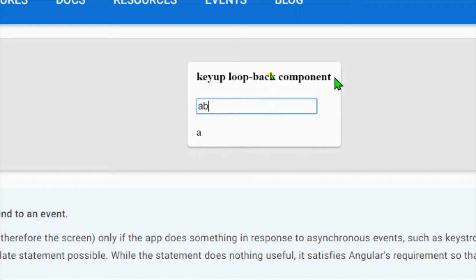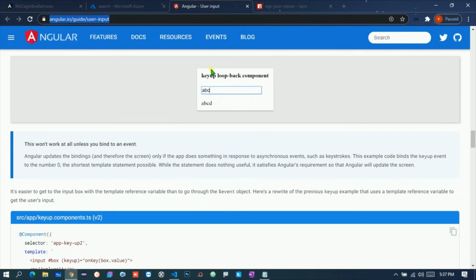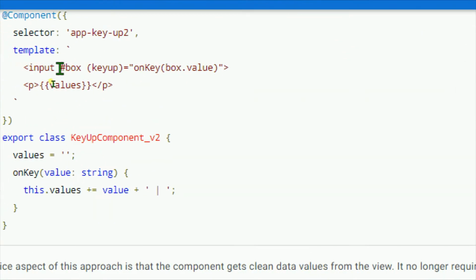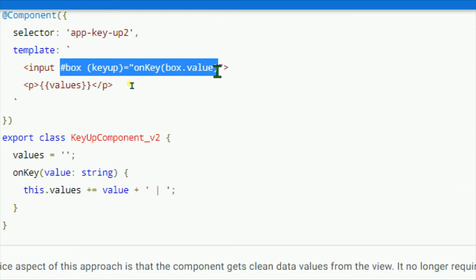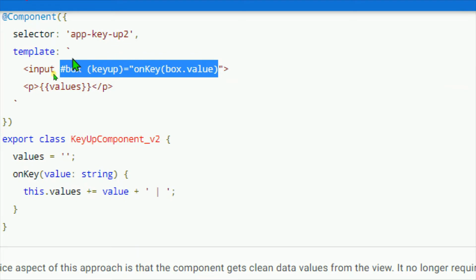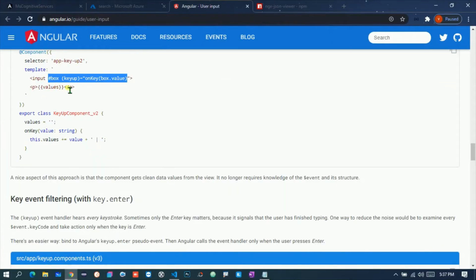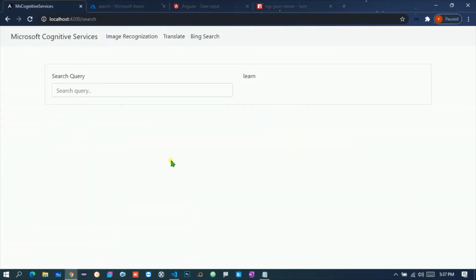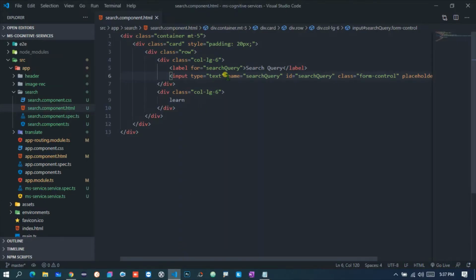So we are going to use this key up event in our example. This is the practical example where we can use this. If you want to go for this practical example and see how it works, then you can definitely read out this article. Now let me go back to Visual Studio Code, and let me use this.